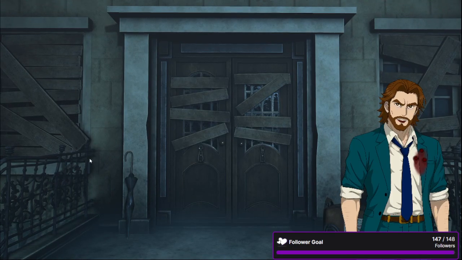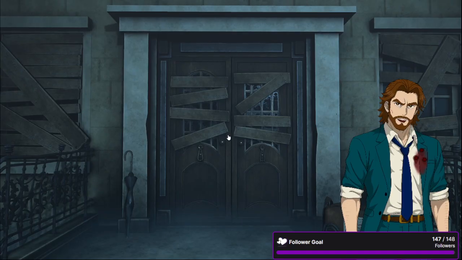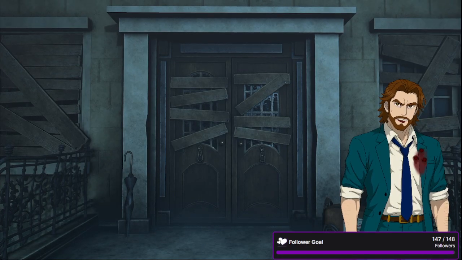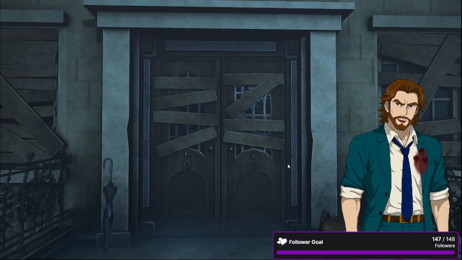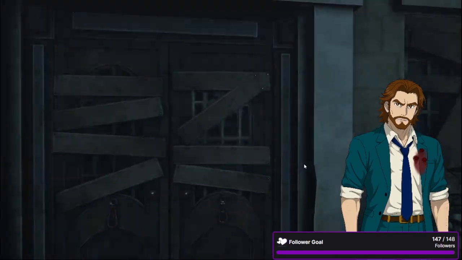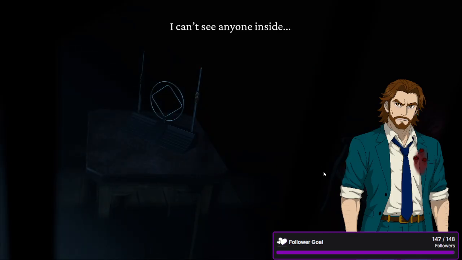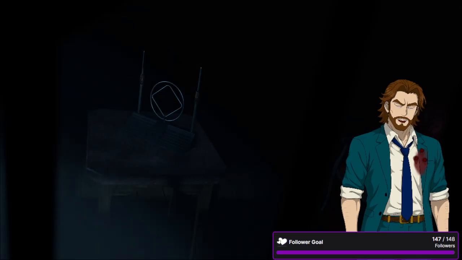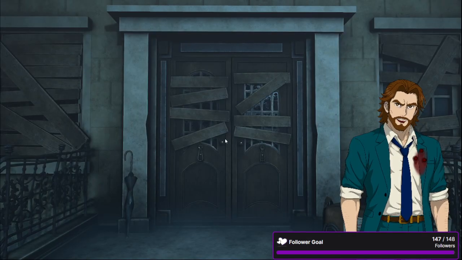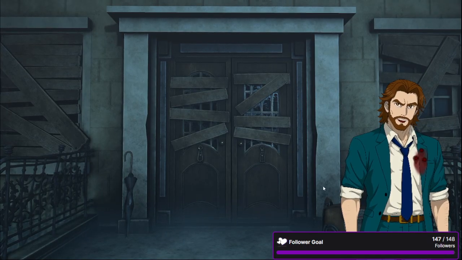All right. So first things first. This is how we get started. Let's not just go open the door, right? Let's take a look at what we can interact with first. So basically, we've got the window. We'll go up and look at the window. Can't see anyone inside. So we're playing someone with a female voice. Okay, interesting. Let's take a look at this newspaper here.